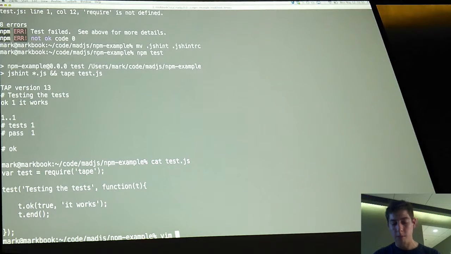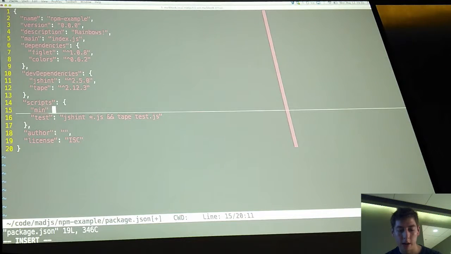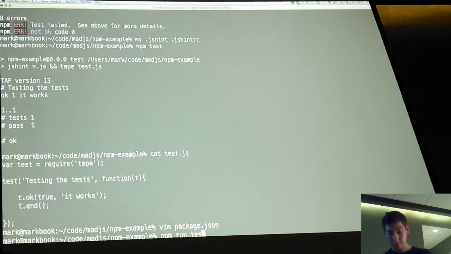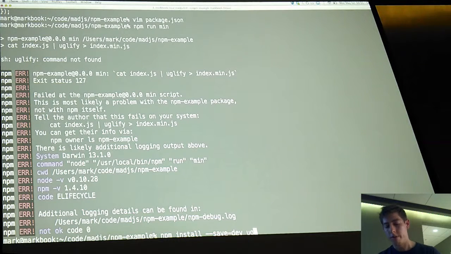We could even add more to this. Just to show how you would run a non-test script, we'll cat the index, and then we'll uglify to min.js. npm run min. Okay, we know the uglify command. npm install --save-dev uglify.